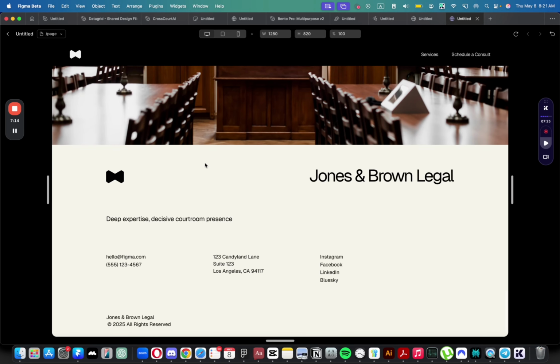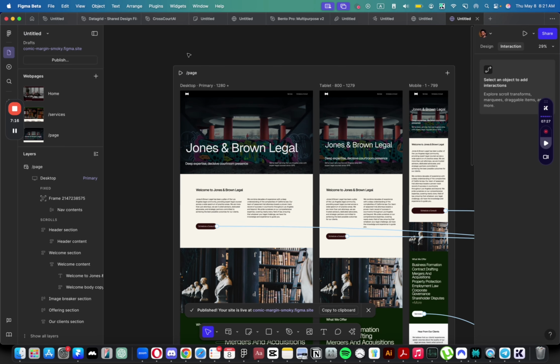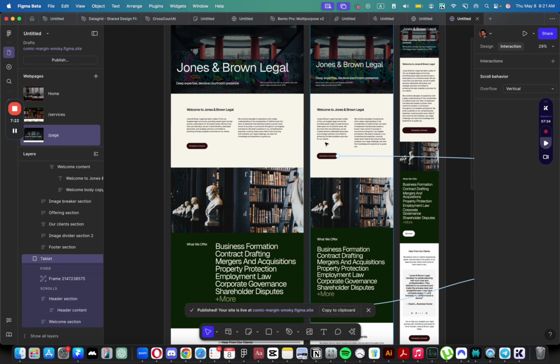And you can do everything in Figma right now. You don't need to go to Framer. You don't need to go anywhere else. You just need to make it adaptive and then publish it in Figma.